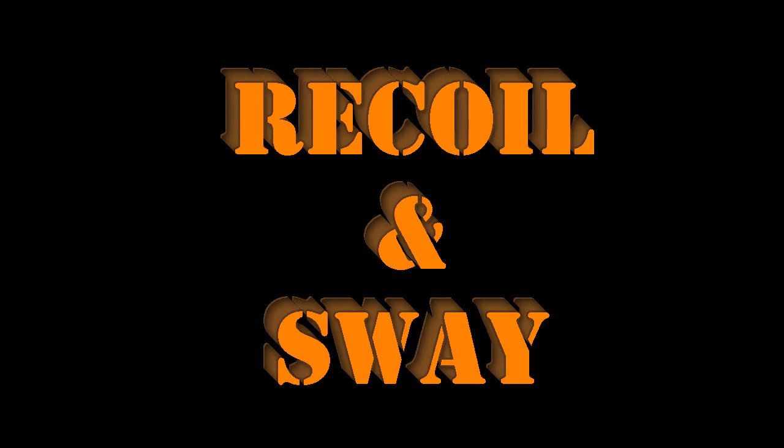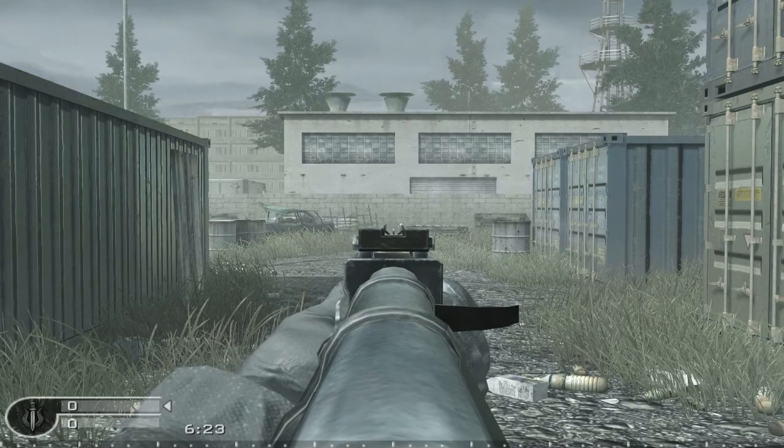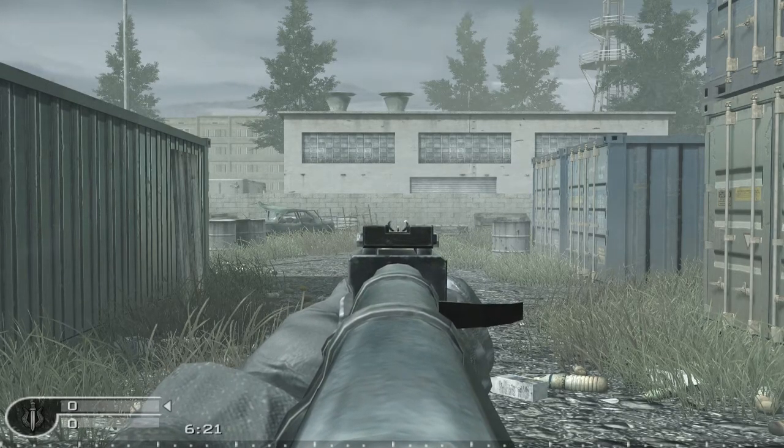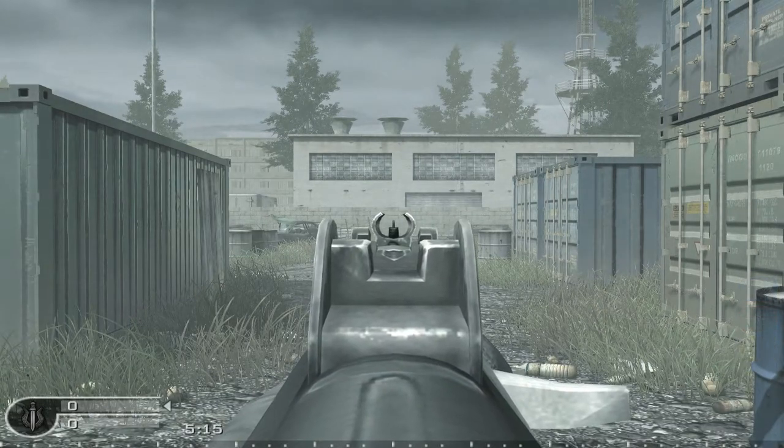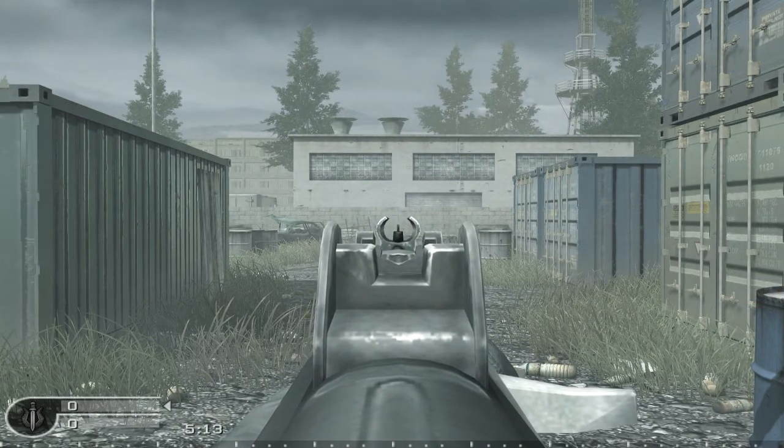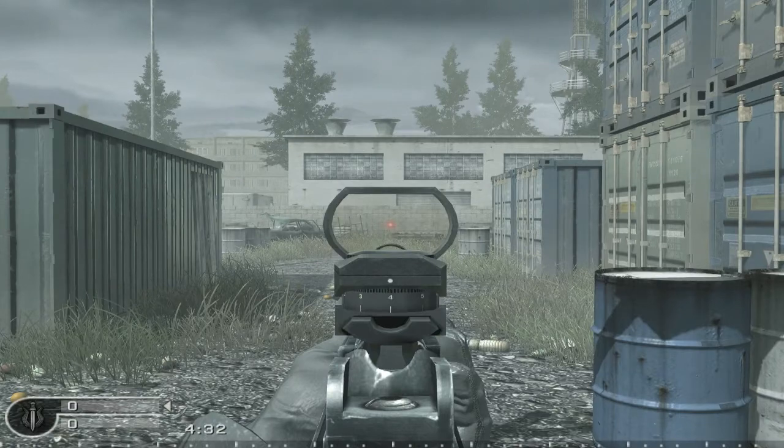Now let's move on to recoil and sway. Some guns move when you aim down their sight. This is called idle sway and was introduced to make hitting targets more difficult with high power weapons and low recoil weapons. You can see the AK-47 and AK-74U have quite a bit, whereas the M16 and MP5 have none at all.